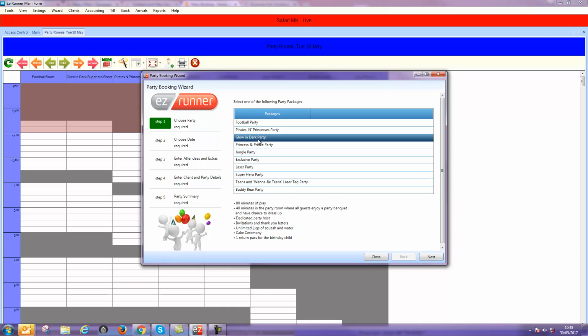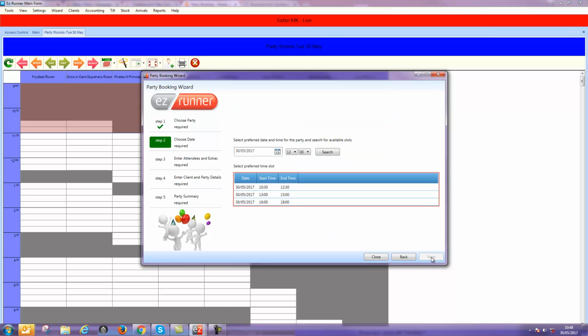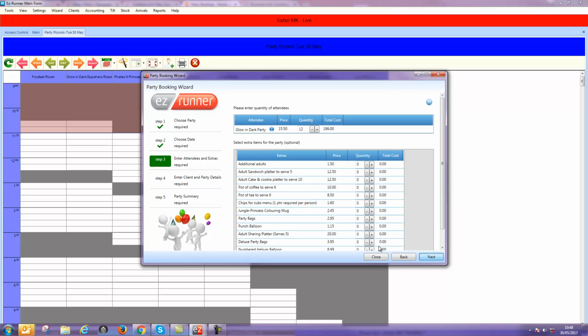So in here, I pick a party. The system gives me a description of that party. I then go next. Now the system already knows I picked the 30th because that was in the diary view. I don't necessarily need to go into the diary view to access this wizard. I can go up the top here and click on wizards and access it from here. The system then recognizes the availability, which I will then select. And then it has the upselling items.